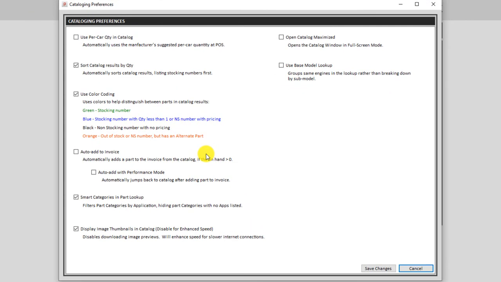The first one that is not currently enabled here is the per car quantity in the catalog. What this does is default to the manufacturer's suggested per car quantity when you go to sell the part. Now you can always override it if you don't need the full quantity. For instance, if the car requires 8 spark plugs, it will default to that when you go to sell the part. And again, you can override that if you don't need the full per car quantity amount.